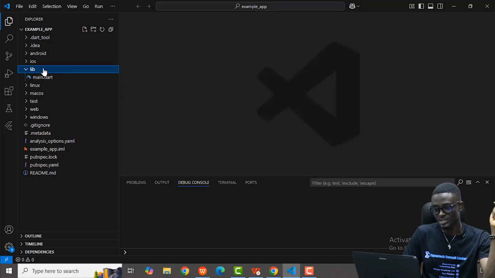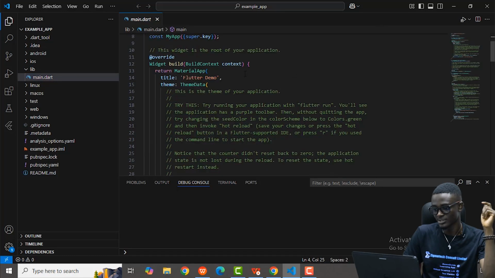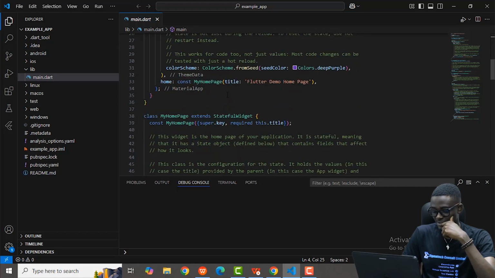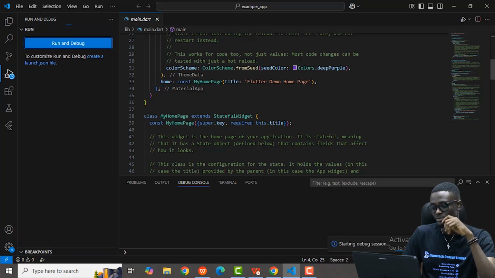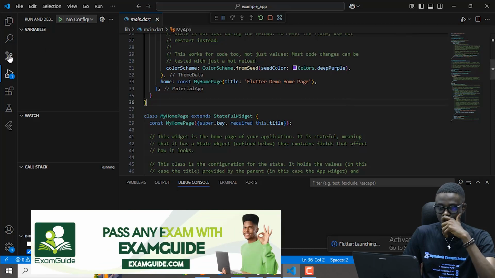Then I'll go into this library folder, then main.dart. While here, I'm going to start my debugging. I can start my debugging by pressing F5, or I come here and click run on debug. When I click run on debug, it's going to start debugging my app, and while it's debugging, it will show on my Chrome browser.